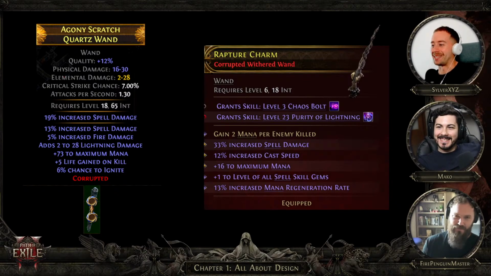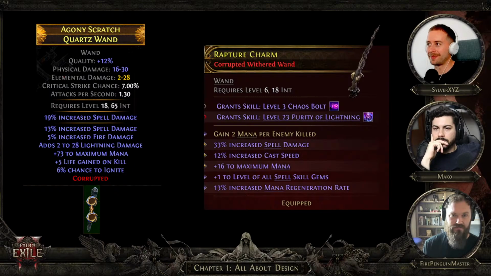Well, this is where the design system just kind of goes all out. Obviously, it's a full three prefixes and three suffixes. There's one of them that's fractured, so it jumps to the top. I assume that's still how it's going to work if they keep the fractured mechanic in PoE 2. I put a corrupted implicit on there, additively, to show the difference between the natural one that comes with the PoE 2 wand versus the one that we've added.